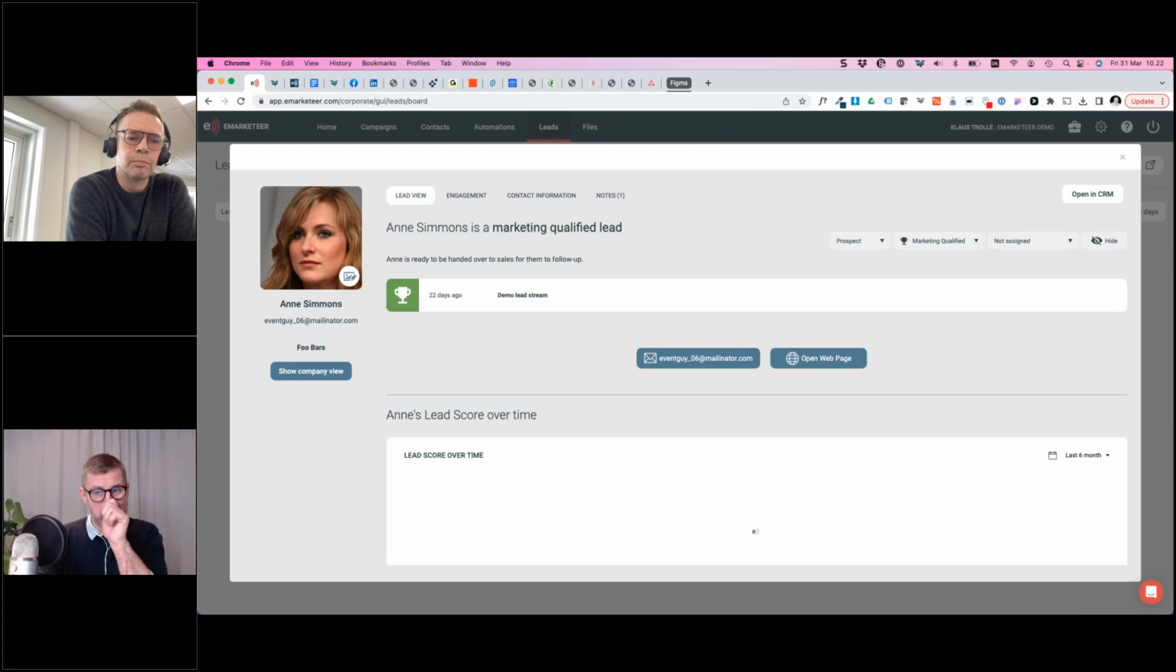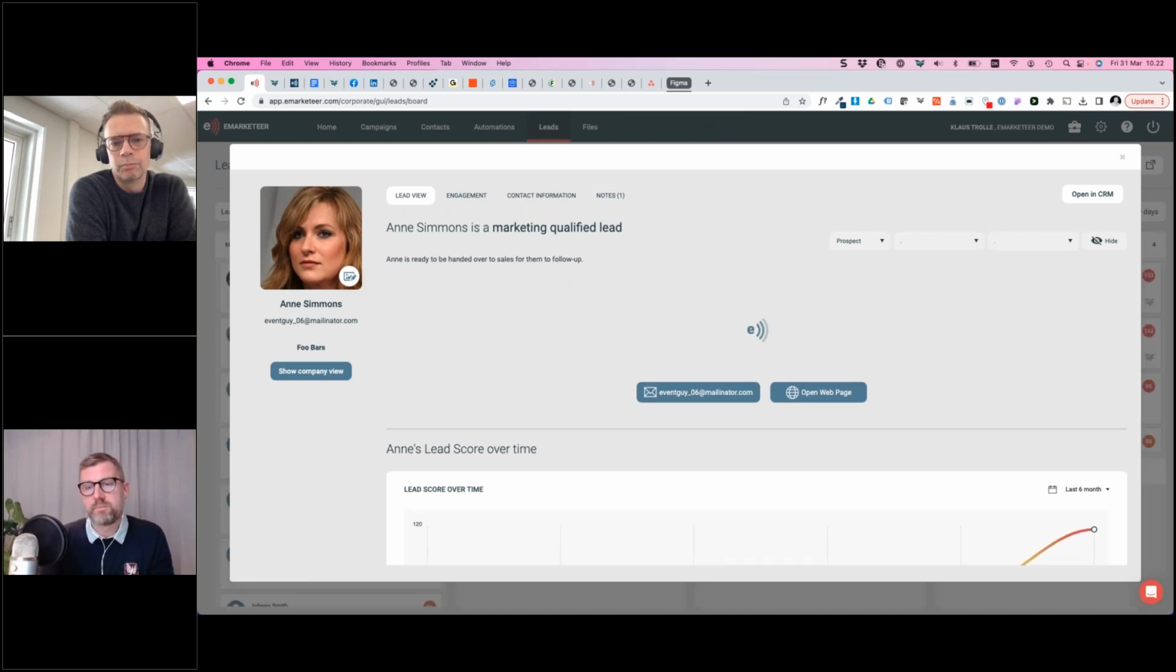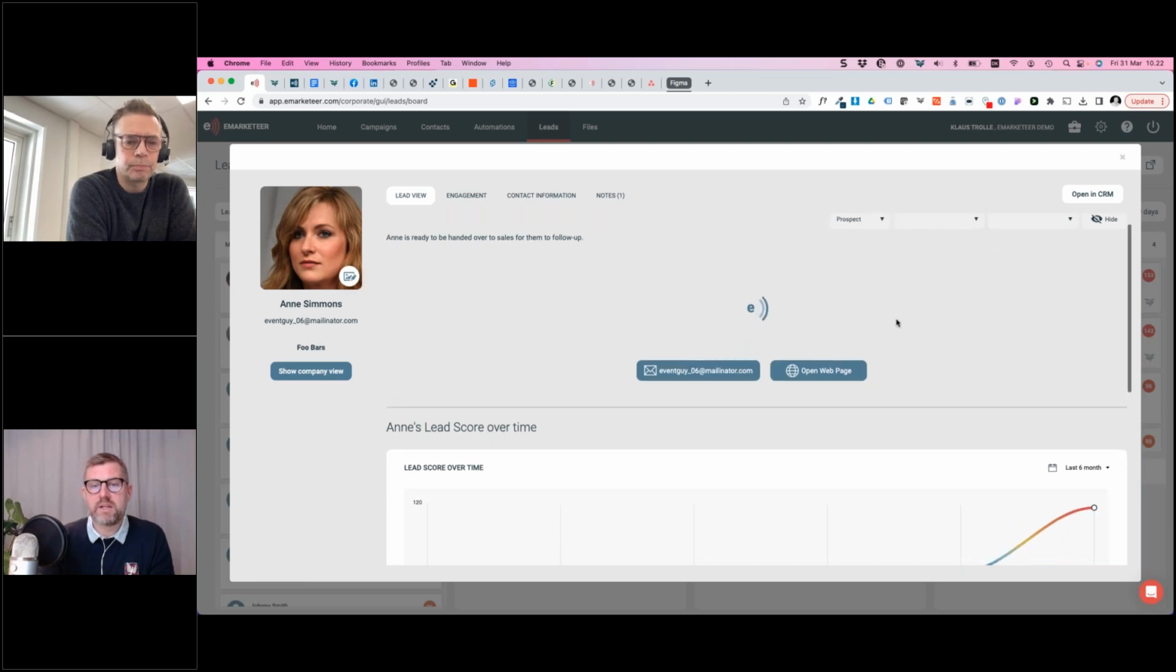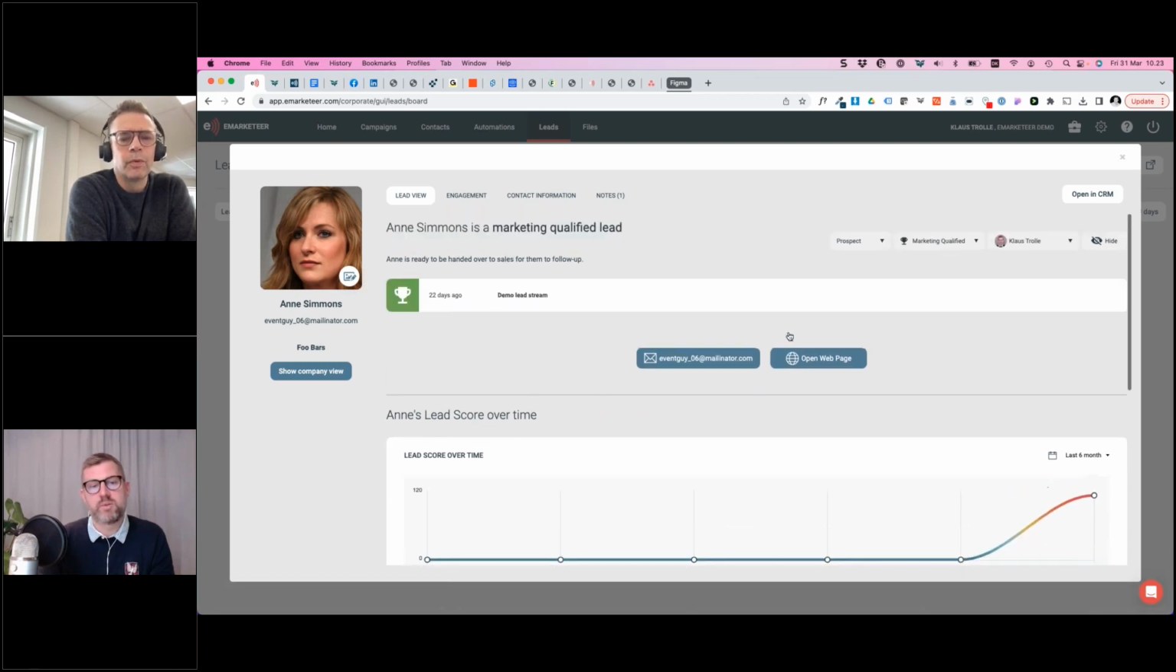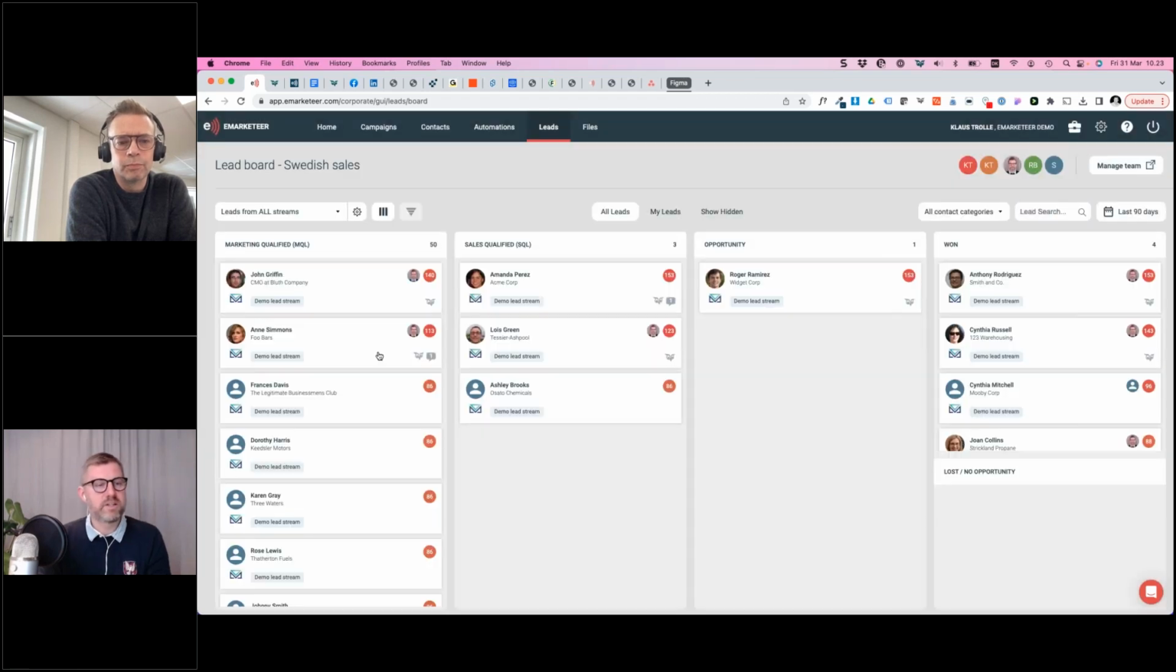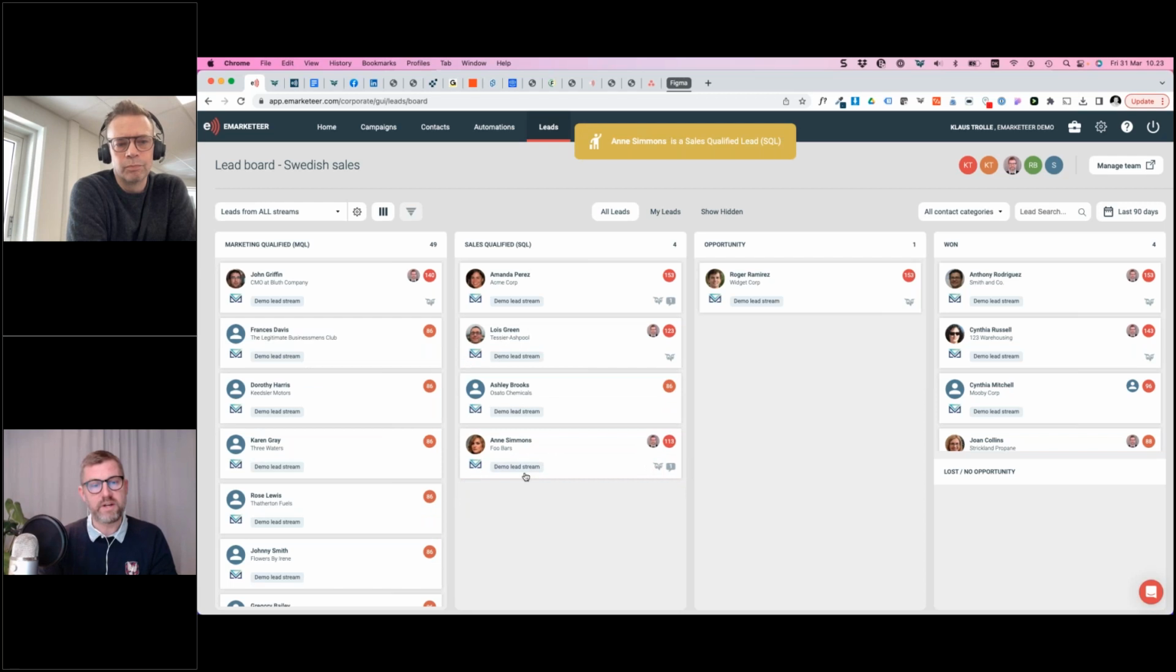I can then assign this lead to me. There we go. And Anne is now assigned to me as a prospect or a lead. As I continue working, you can now see that this is assigned to me, and you can see that there's a note here. I can then move Anne into the sales qualified lead column, and I can start working on that.